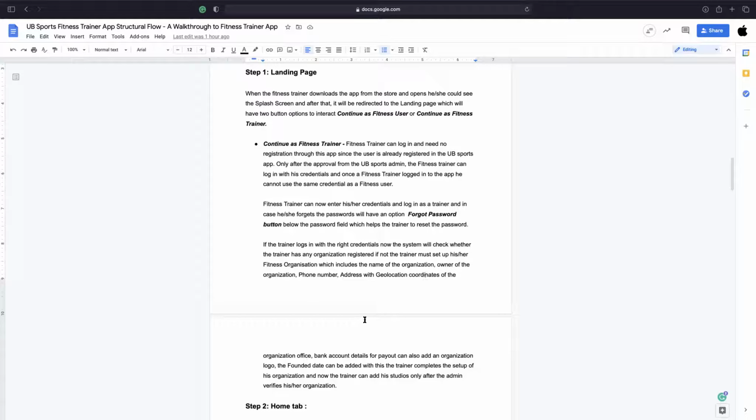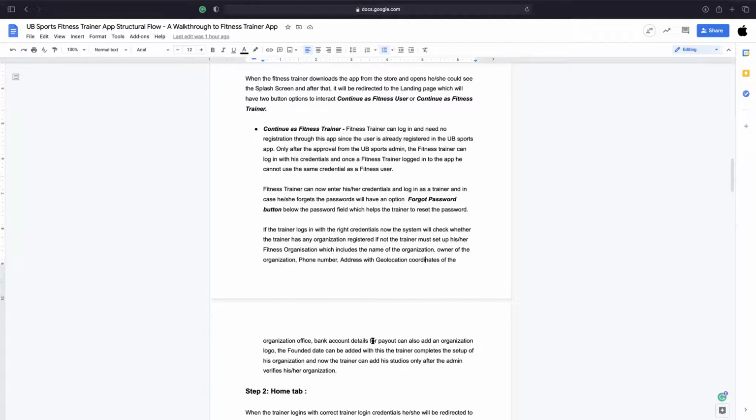So he could interact with the application, but he cannot add his studio or add his videos, all those things. Only after his verification status is approved from the admin side will he be able to use the app in a proper sense. So that is all about the registration process. So once he is verified.